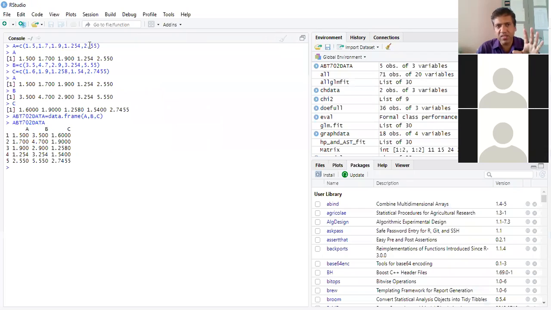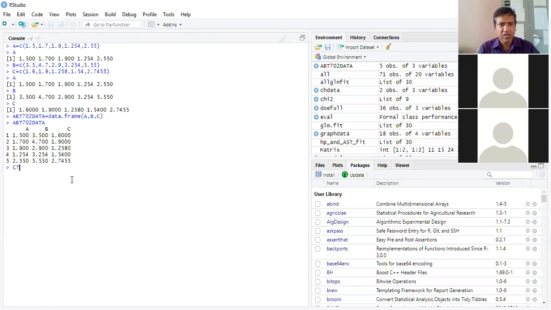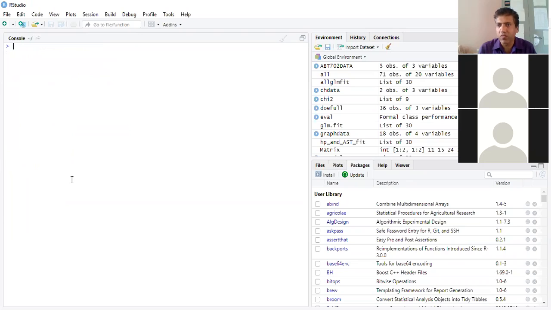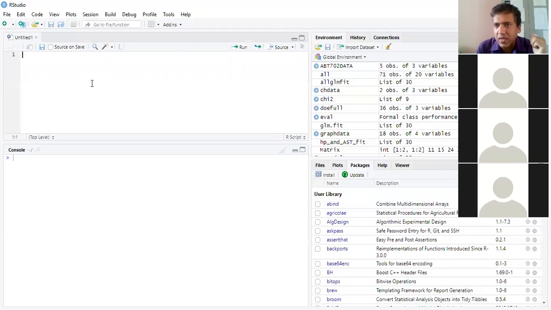Now in order to clean or clear all these things, I can just press Control plus L. Just press Control L. All these things will be removed. Everything is removed. Now for pasting data here, instead of the console, I will use the R script. I've opened an R script here.